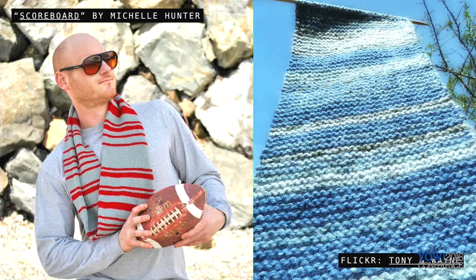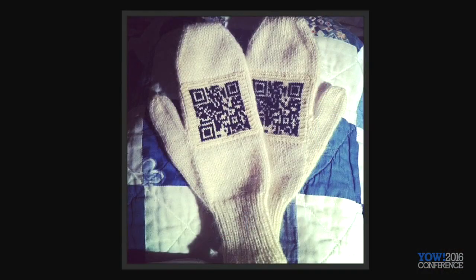So my last example of encoded and knitted data actually won me a second prize at the Sydney Royal Easter Show a few years back. And ladies and gentlemen, I give you the knitted QR code mitten. Thank you, thank you. It actually does work.